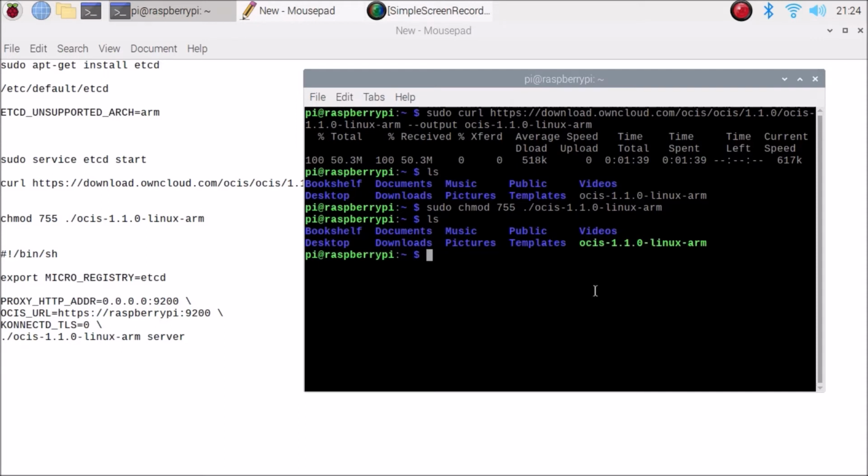Now we want to restart our etcd service. So simply sudo /etc/init.d/etcd restart. Then just hit enter. Now our service is restarted.